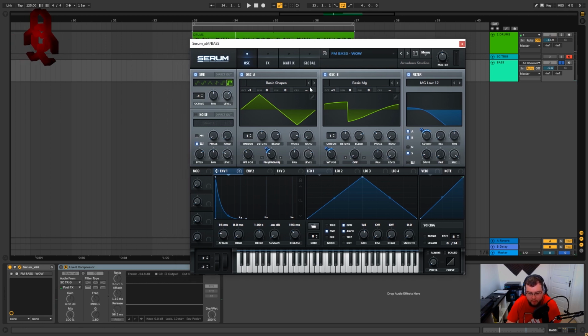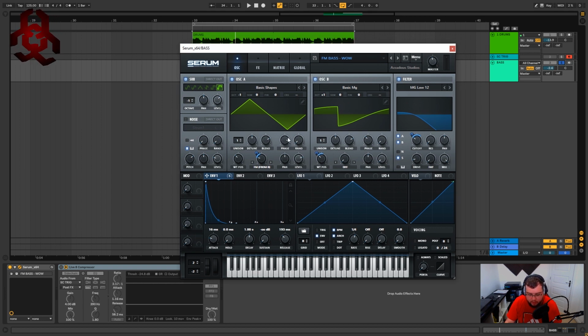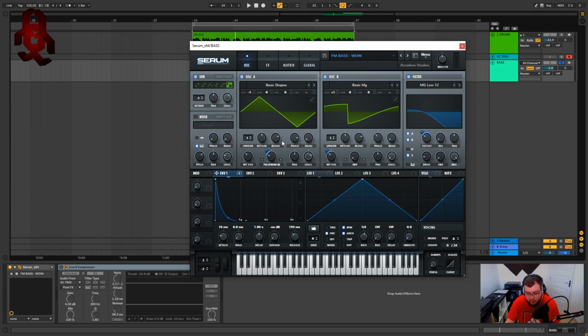Okay, so I mentioned the phase earlier, and what I've done is left the random down on both, and I'll show you now with this phase on Oscillator A. If I move it to about this area from up here, it'll make quite a difference, and it is quite a nice sound. So you could automate this. You could switch it up in different parts of your track.